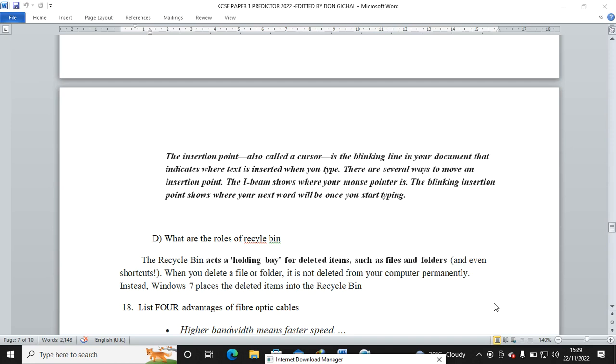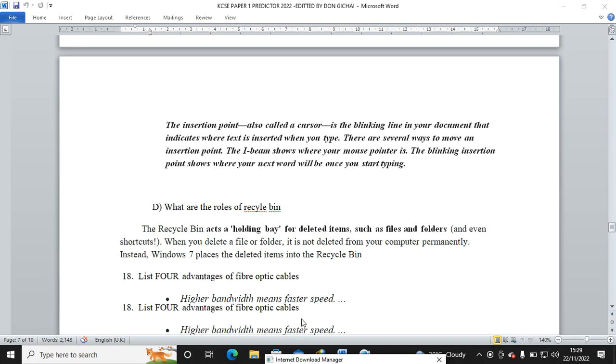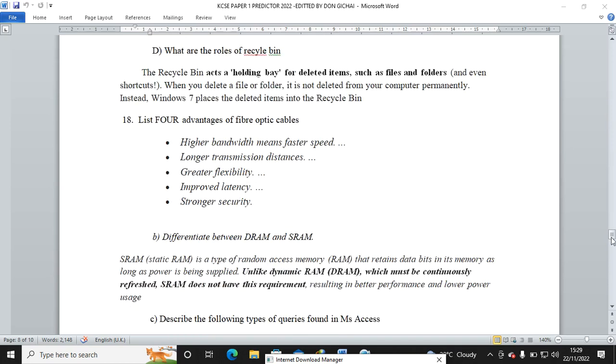Then we have, list 4 advantages of fiber optic. Fiber optic has a higher bandwidth. It has a longer transmission distance. It has greater flexibility, improved latency, and also stronger security.